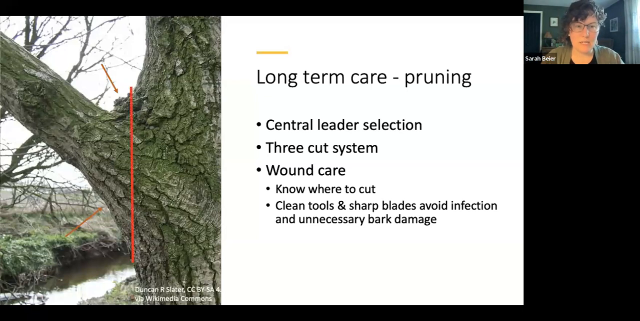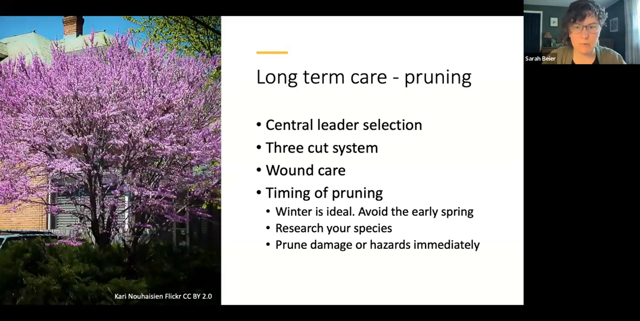So a lot of people would make this cut. That is not what we want to do. I put it in red because no, don't do that. We want our final cut to be here. But of course, since we're doing a 3-cut system, it's going to really look like this. So there's A, there's B, taking the majority of the weight off, and then there's C. So we want to cut avoiding the bark ridge and right from the area where the branch collar meets the branch. And that is going to help that tree to heal properly.